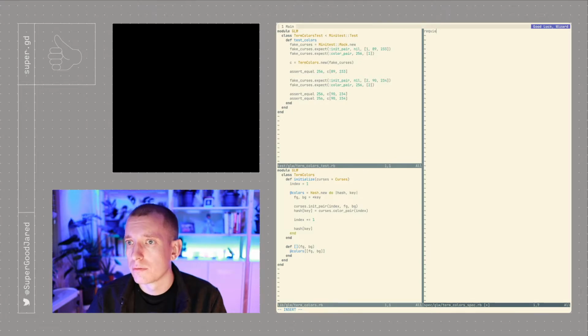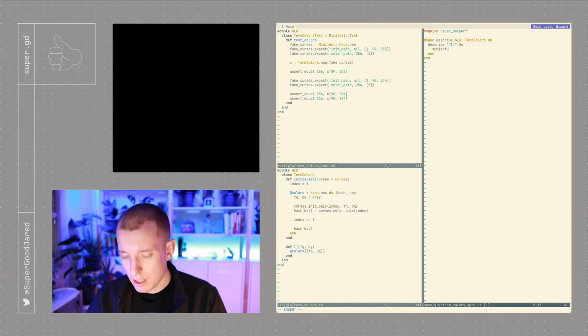So this is the GLW term colors. And it has a fairly simple API. It only has one method, and that is the index method, which we can write like that. And we'll say colors, and we'll invoke it with the foreground and the background, which is, I believe, the API that I wrote here. Yep, looks right.